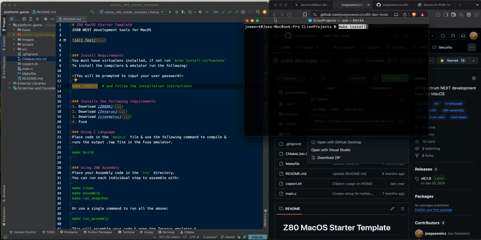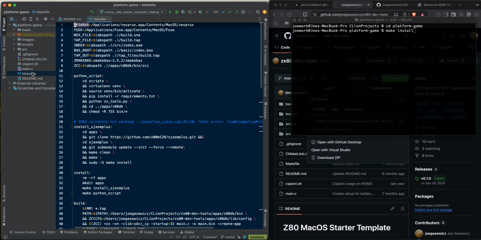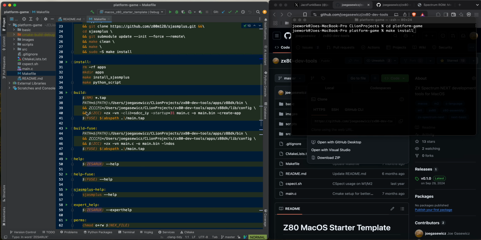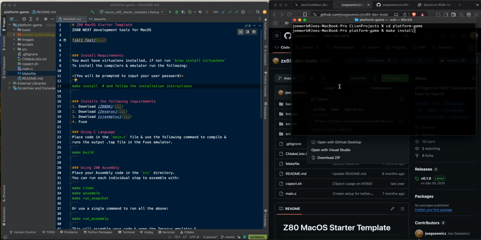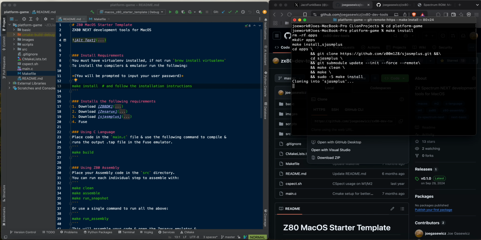That's your user account password. Whoops, we're in the wrong directory. We need to cd into platform-game, and then we can run make install. If you're in JetBrains, you can just go to the Makefile if you know what you're doing, and click on this, and that will do it for you. But let's just stay in the terminal. So I'm going to do make install.